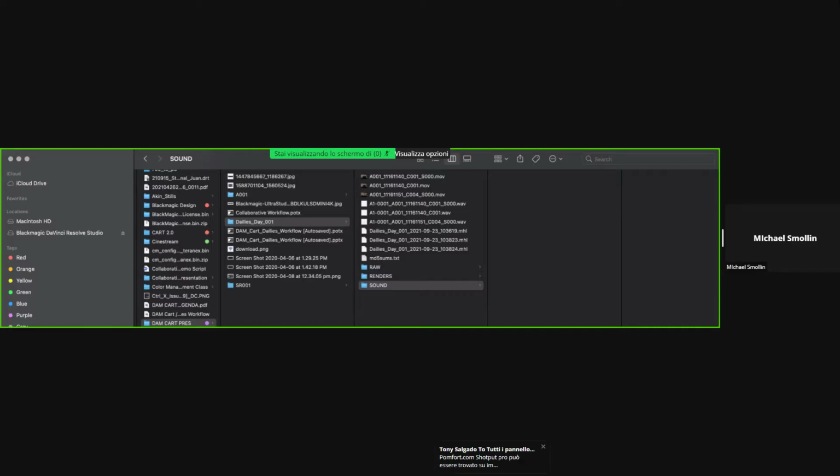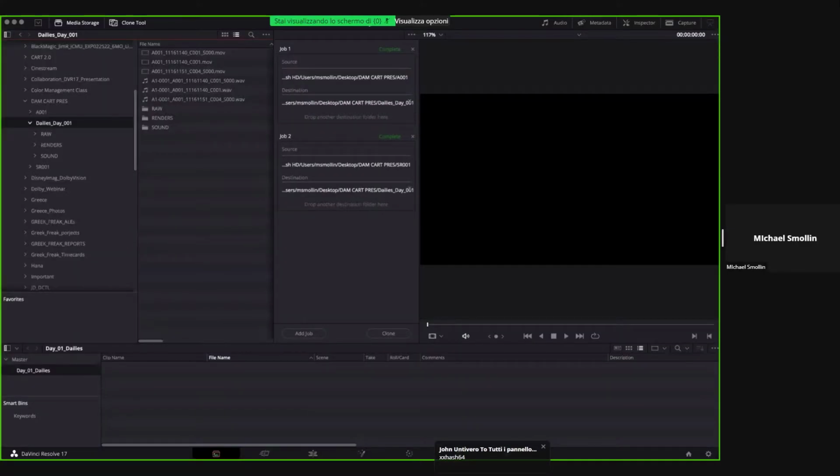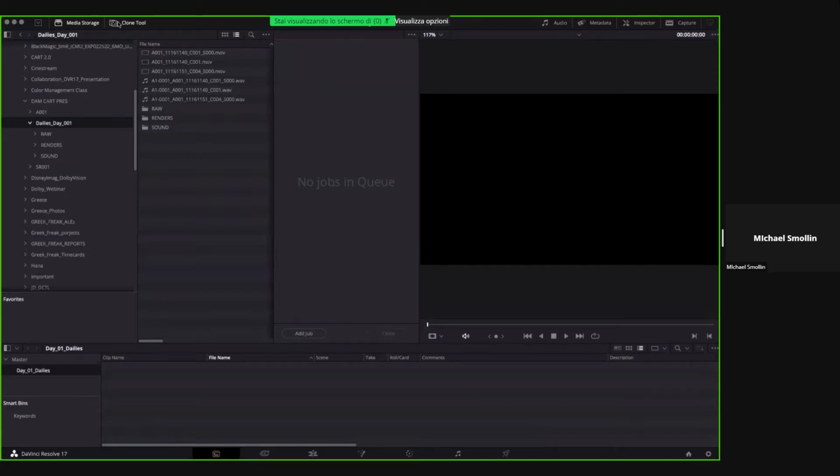Stop sharing. Share my Resolve screen. Okay, so now that we've got some cloned information here, we've got some cards that we've offloaded. Now we want to do some syncing. So that's the clone tool.